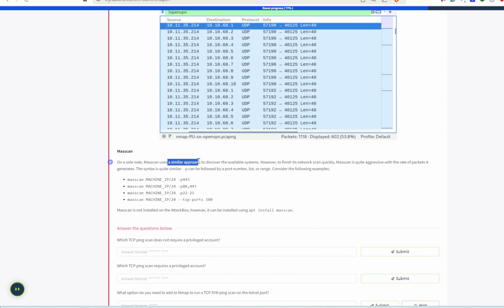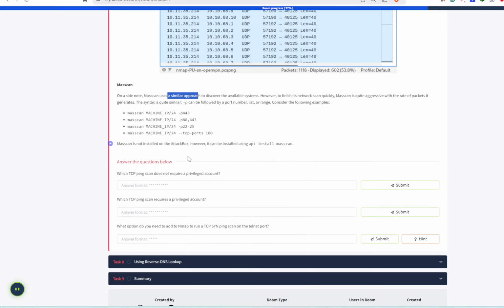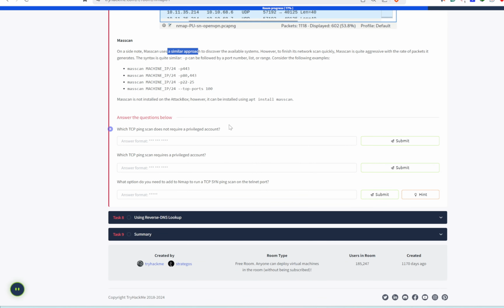And Masscan is a similar approach. It's a tool that has a similar approach to that. Let's go to the questions.